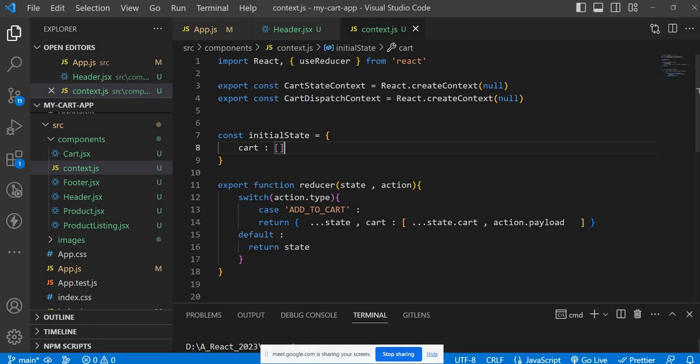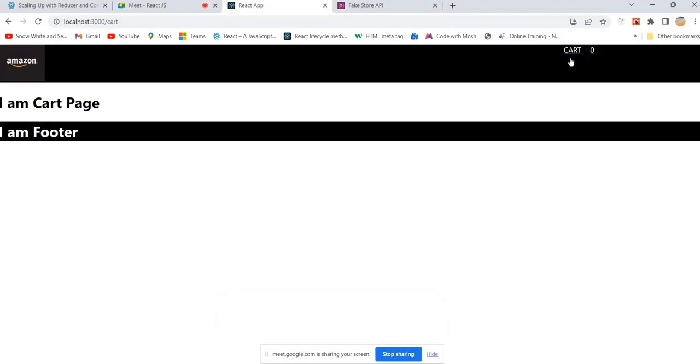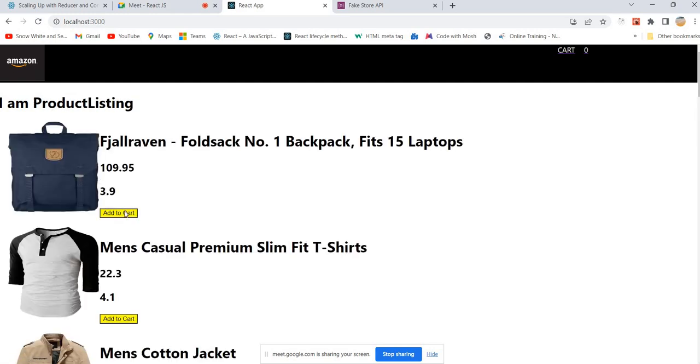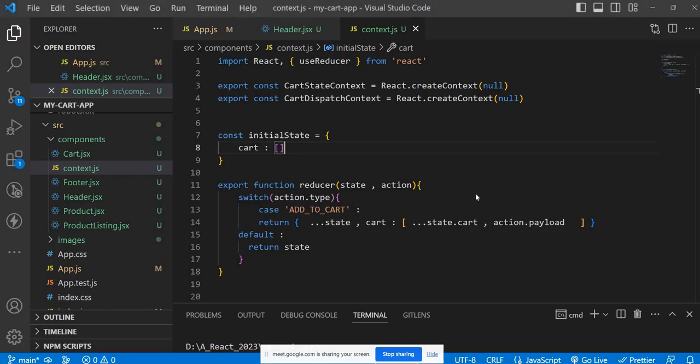So fine. Now one thing is done, so that we are able to read the things from the cart. So now go to the home page. What we need to do, if we click on add to cart, we need to dispatch an action, and we need to provide the payload, and that information should be stored in the cart. And this should be reflected. Suppose if I add two items to the cart, the cart count should be 2. Let's do that part also.